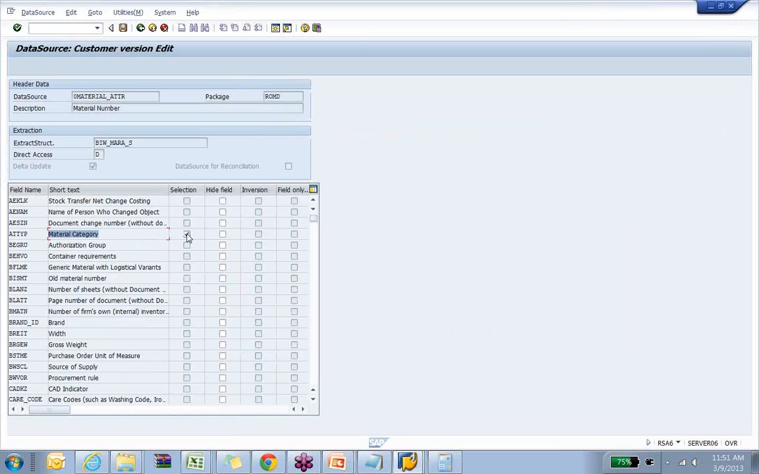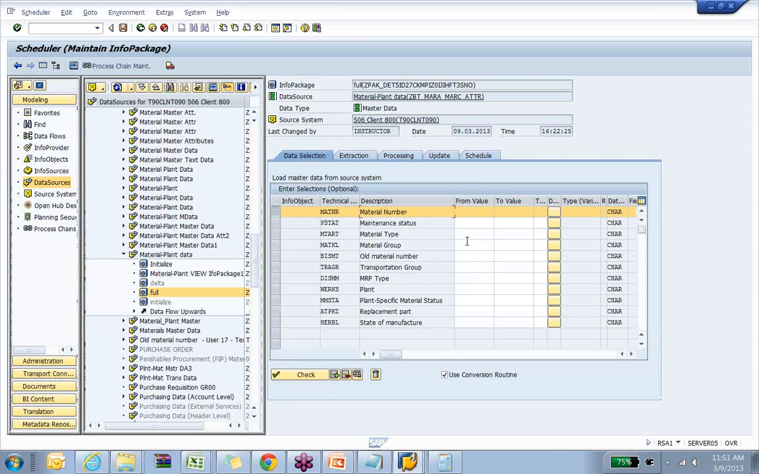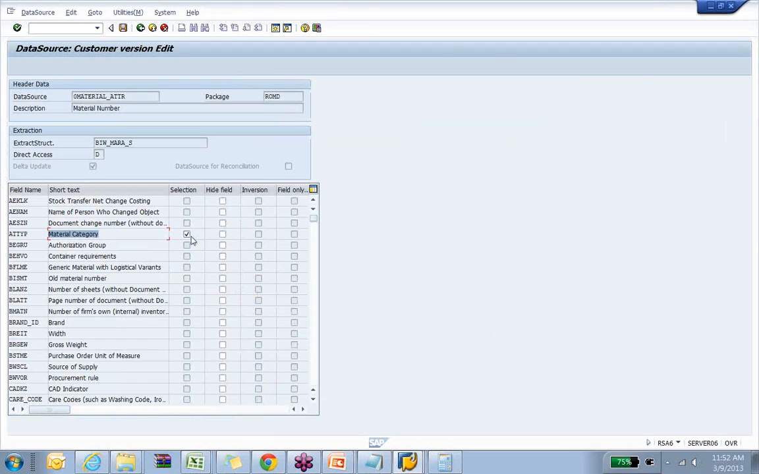Because it wasn't checked. So let's say you want to load just a certain type of material category. You will not be able to specify that because you haven't flagged the option to select it. Your only choice is to load everything, all material categories that are available. If you want the option to specify, you have to select this checkbox here so that it will show for you.